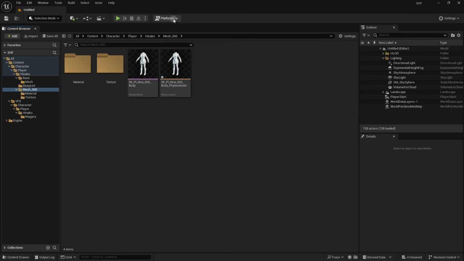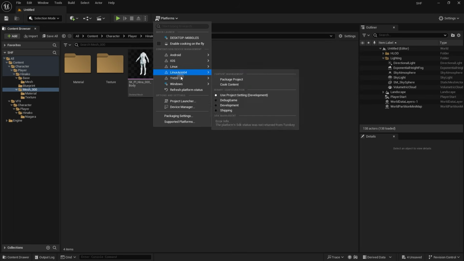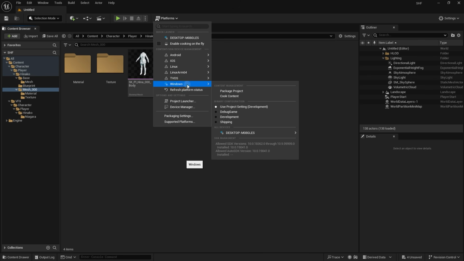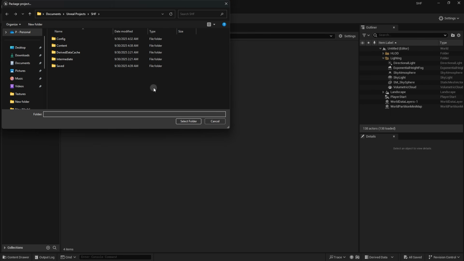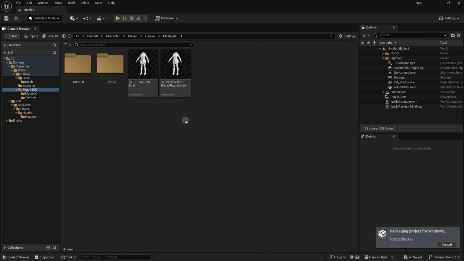Now let's package. Go to Platforms at the top here and go to Windows, then select Package Project. Then you will get this window. Just click Select Folder and it will start packaging the files. Be patient, for the first time it might take some time. After it's done, you will get a notification. And now we must find the files and install them.